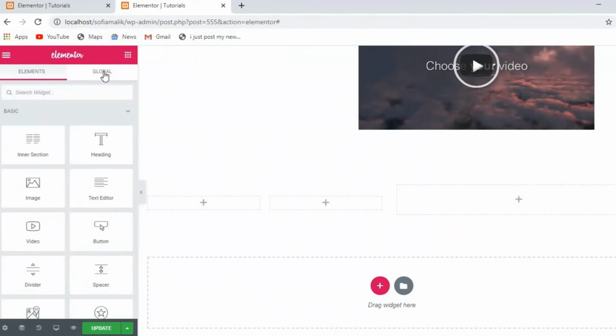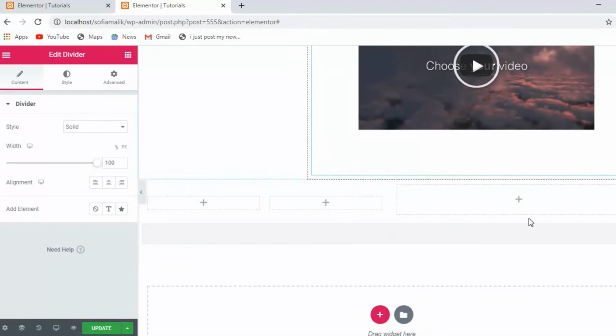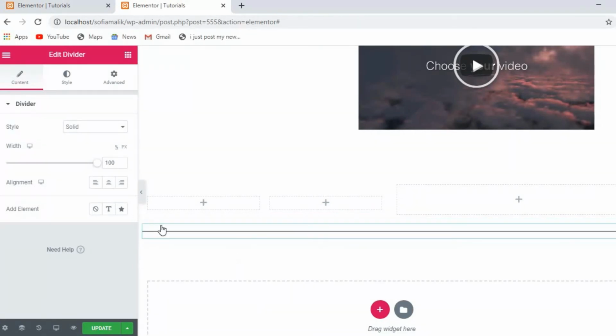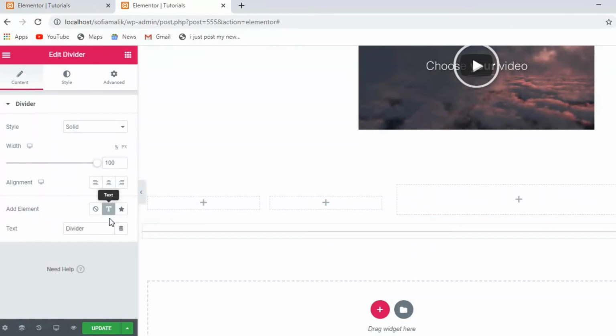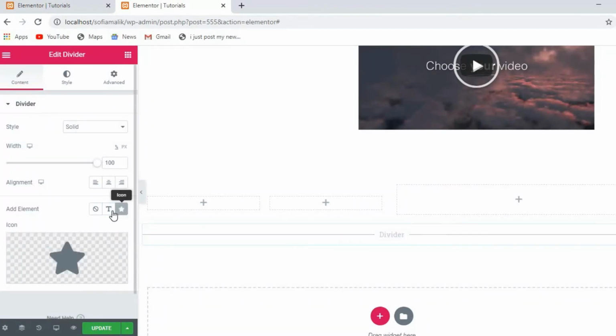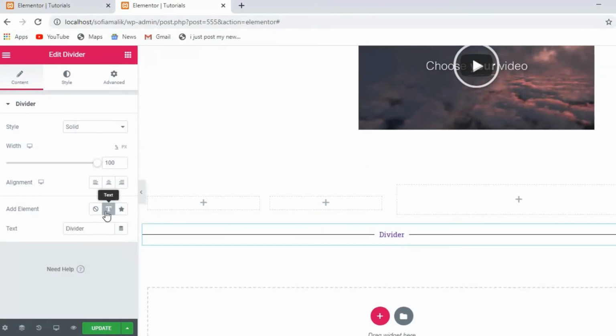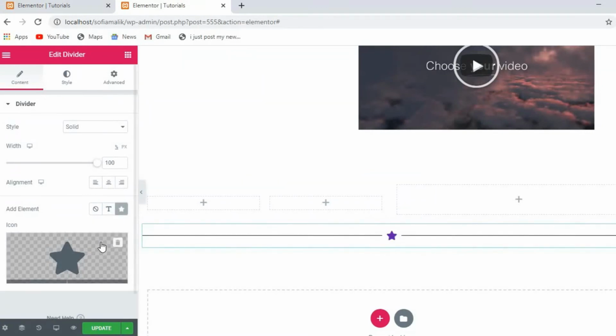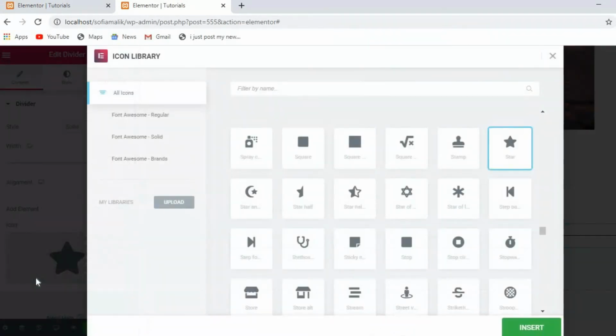Now let's go to another option, and I'm going to show you the divider. When you add a divider, it will divide into 2 parts. You can see it is divided now, and you have a line between this. You can also add some text, like divider, store, like I just added here text. You can see it. You can also use the icon library. You can also add it.